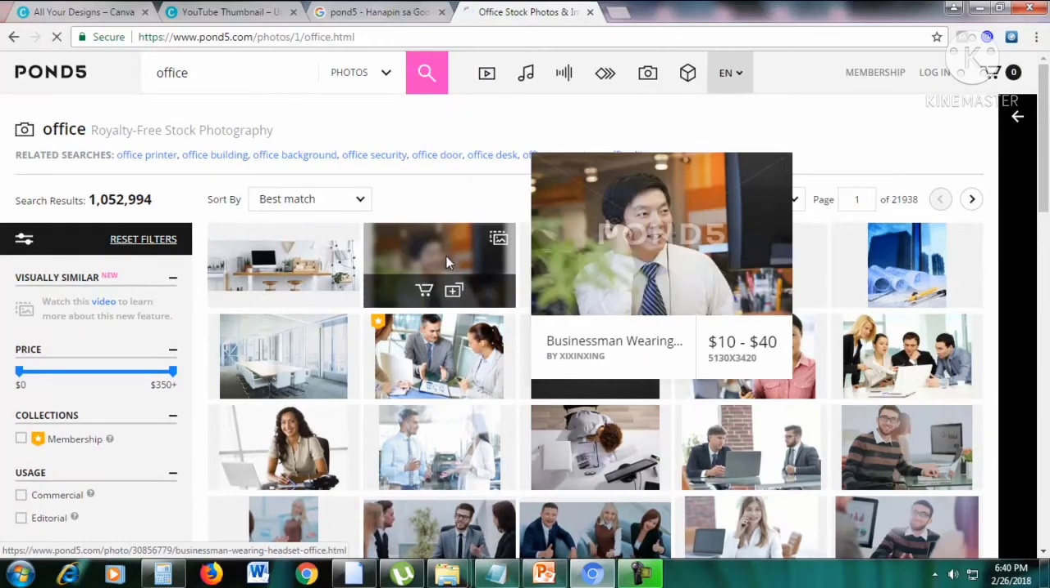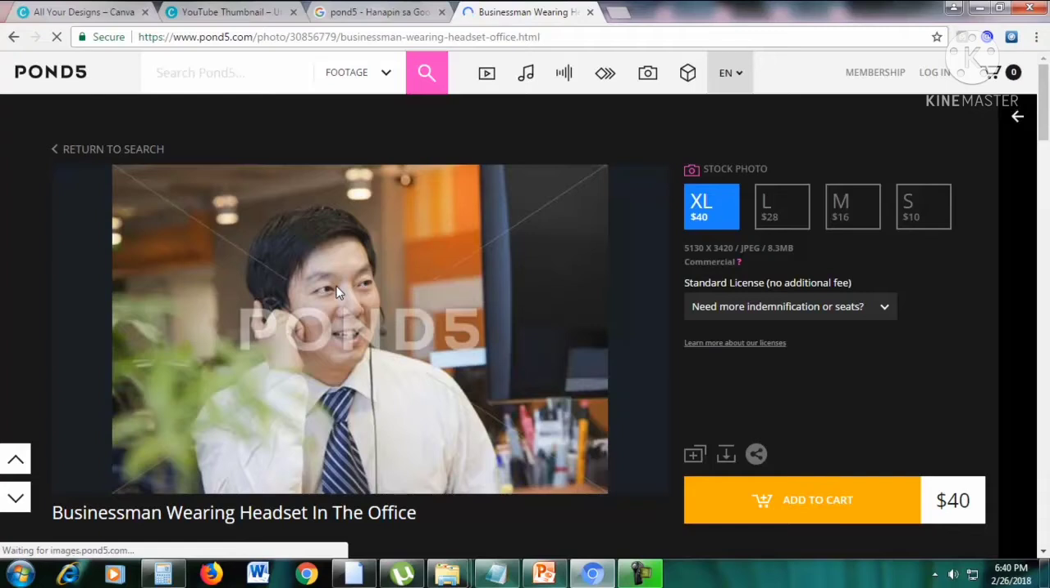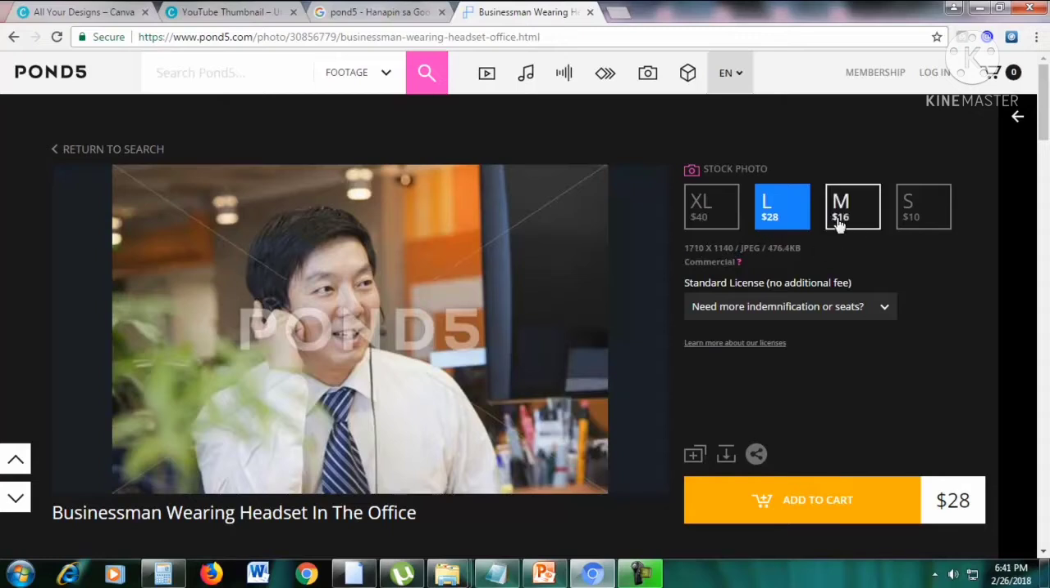So let's click one of the photos here. You can see the pricing for the XL size. It's $40 for this photo, that is 5130 pixels by 3420 pixels. For the large size, it's $28, that's 3420 pixels by 2280 pixels. The medium size is $16 and the small size is $10. So this is how much a royalty-free photo costs on Pond5.